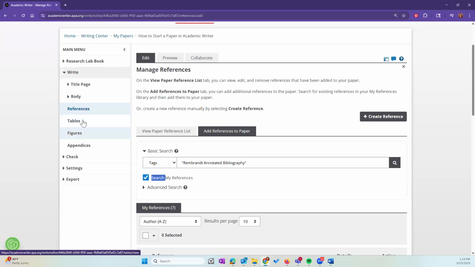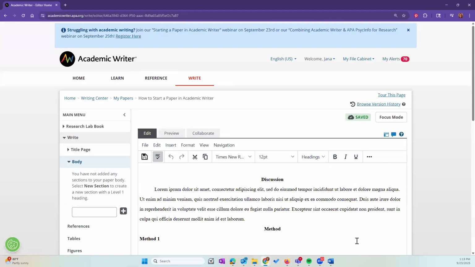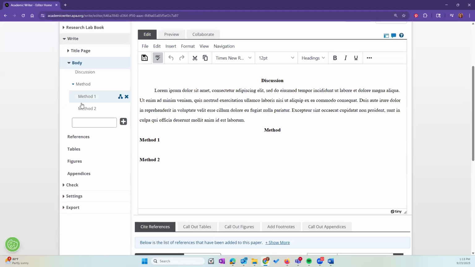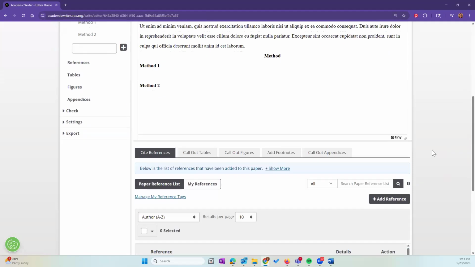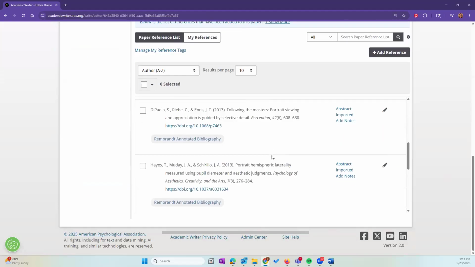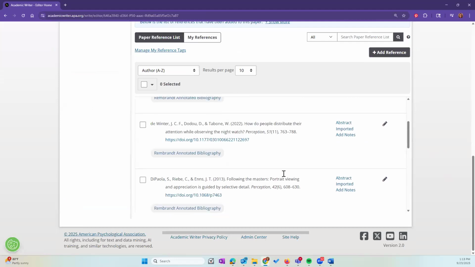So you can see here navigationally, I'm within the references section. So I could open the body and go into the paper from the left-hand navigation. So now as I scroll down, I have all of these references added to my paper.